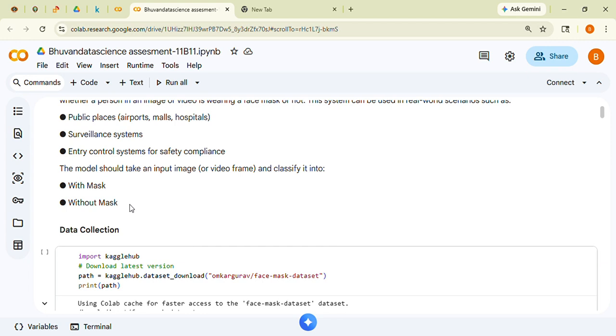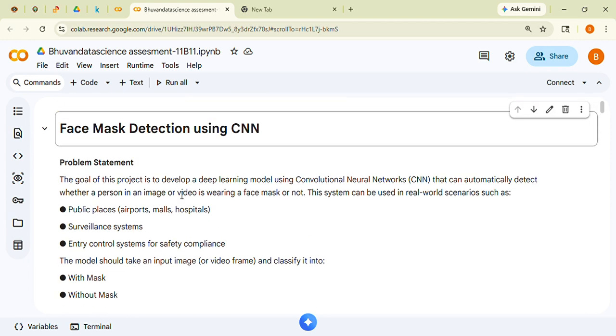Next, problem understanding. So basically this is a binary classification problem. The input of the model is an image of a human face, and the output is either with mask or without mask. Since we are dealing with image data, I used CNN, which is very effective in capturing spatial features like edges, textures, and patterns in images. Here you can see the problem statement of this face mask detection.